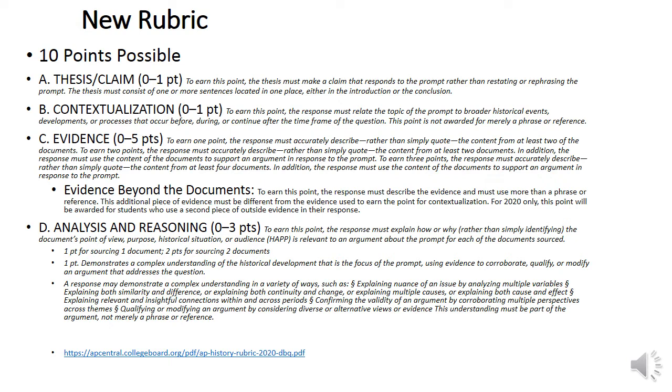Remember that we were looking at things like how the perspective of somebody saying something might influence how that information should be read, how their point of view is maybe making them biased in a certain situation. We'll be reviewing a lot of that stuff as we practice DBQs between now and when you take the test. To go over that a little bit more, you can get 1 point for sourcing 1 document, 2 points for sourcing 2 documents. All right.